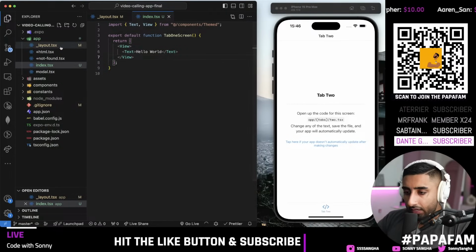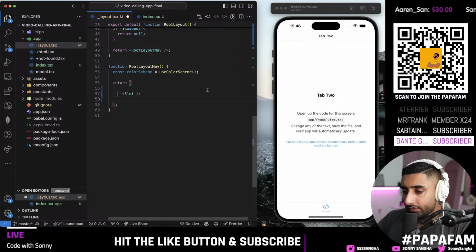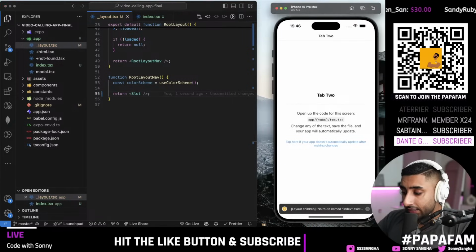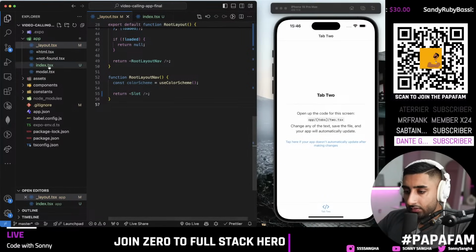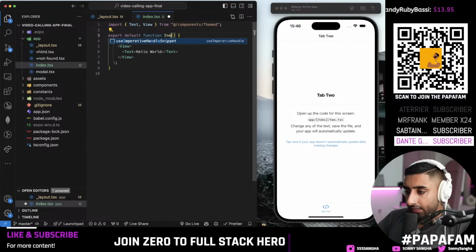So in this case, we've got that. So now go to layout. And I'm also going to get rid of the theme provider, okay? So get rid of that, hit save, and we should see that everything is okay at the moment, all right? So no issues as of yet. This is going to be, just call it the index screen.